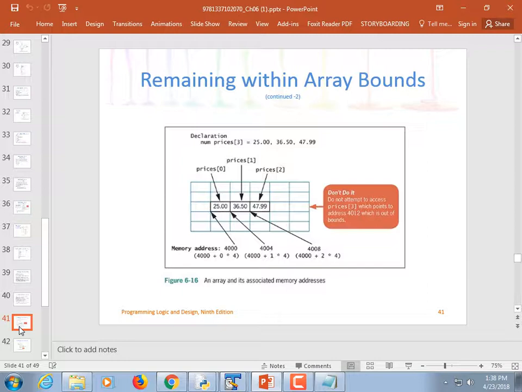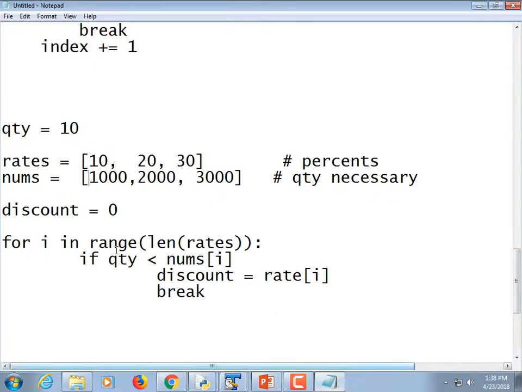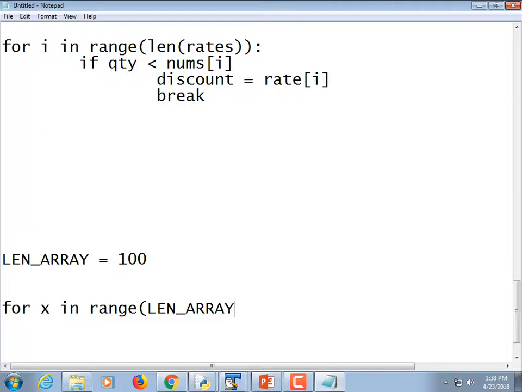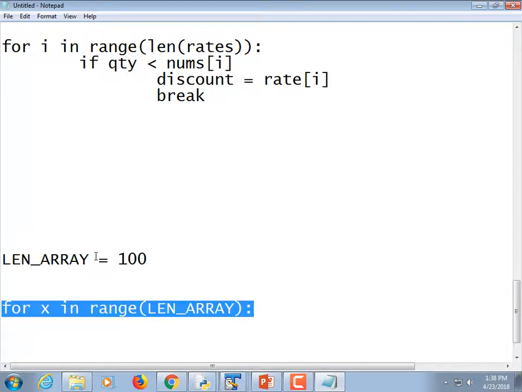That's why we use that len parentheses array in order to make sure that we're not reading past the length of the array. In other languages, you would set some kind of constant, right? Len array is equal to 4, right? Or 10 or 100, and then your while loop would be based on that, you know, for x in range, len array. However, you had to do it in the language of choice, to make sure that your loop would stop at the right point.